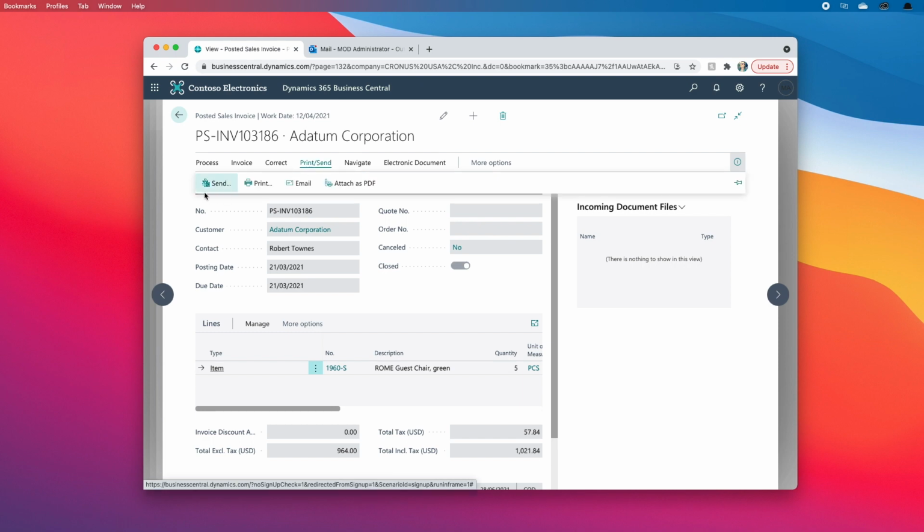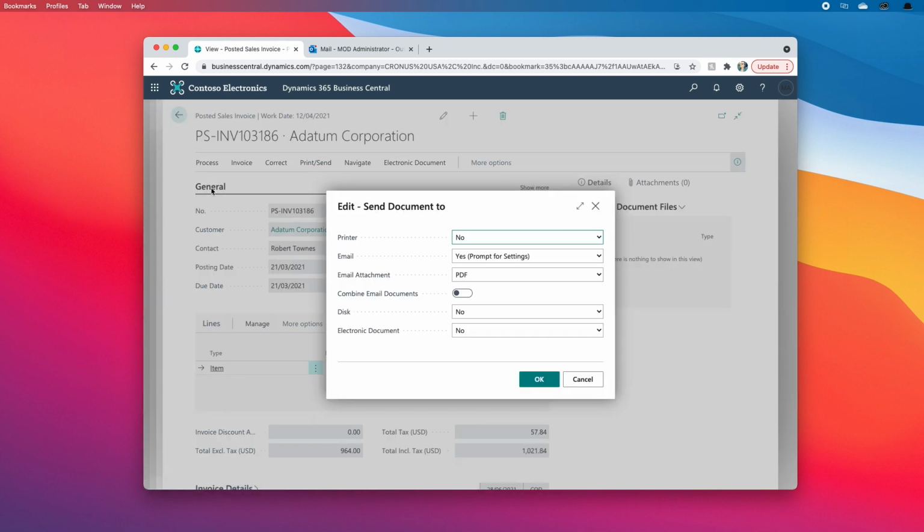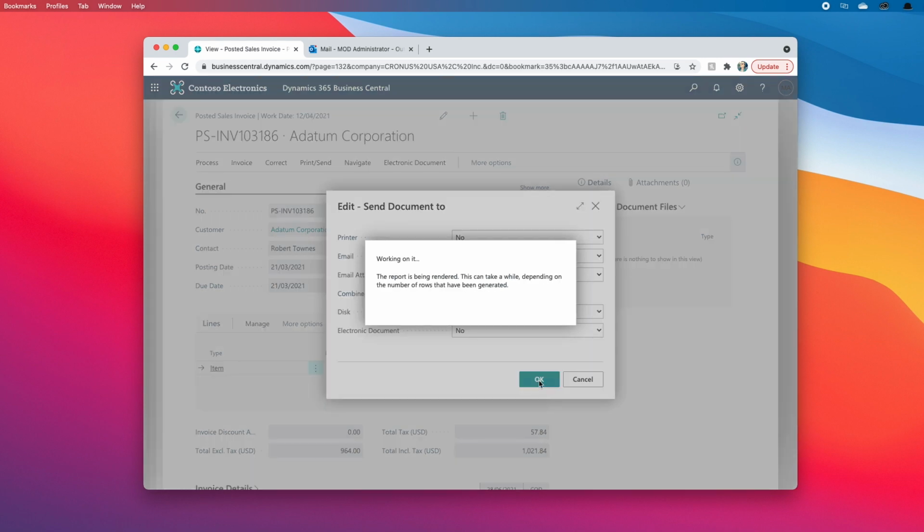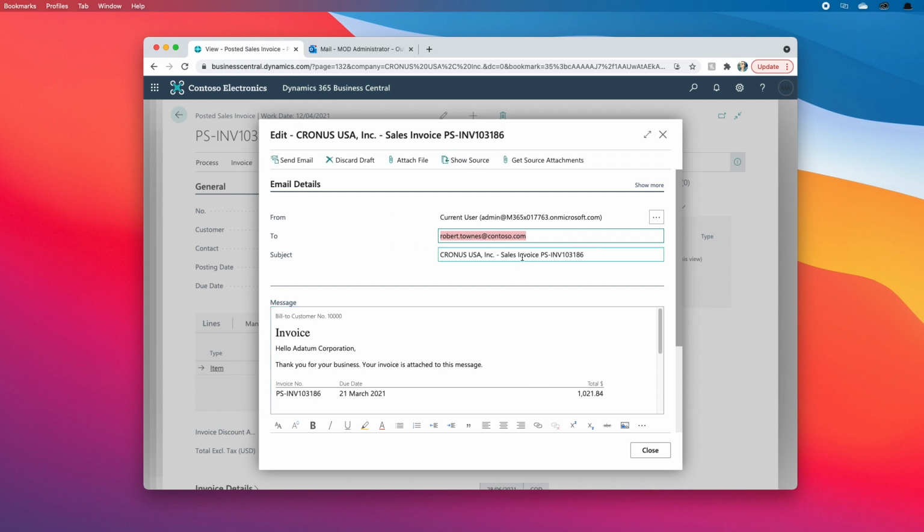So I come into here and do print and send. It's going to tell me the document sending profile it's picked up. So it's the one where it says email yes, prompt settings. So I'm going to just say OK to that. It's going to bring up this preview box. And I can see here it's going from me, because that's what I set up in the email scenarios. It's going to that email address, because that's the email address that was set up against that customer, and this is the email body that's going to go with it.